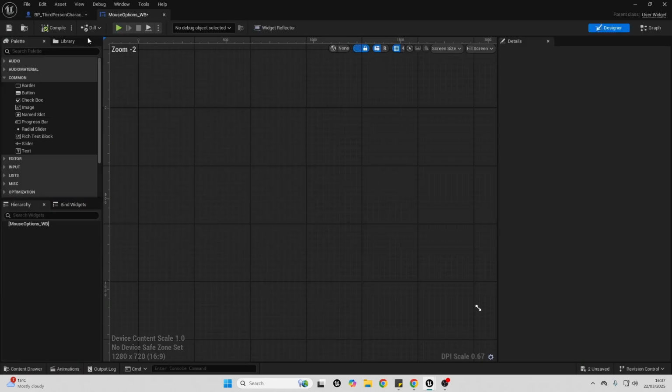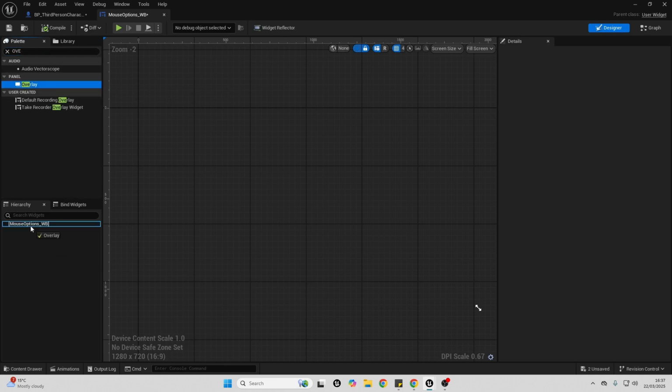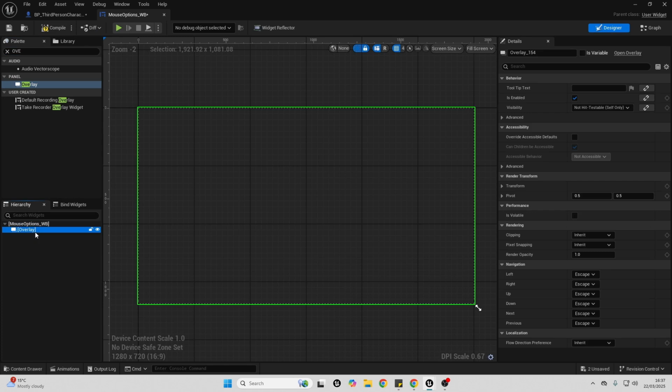Open this up, go over to the palette, and just look for an overlay, and drag this overlay into the mouse options widget blueprint. An overlay is basically a widget element which will allow us to stack other elements on top of one another.